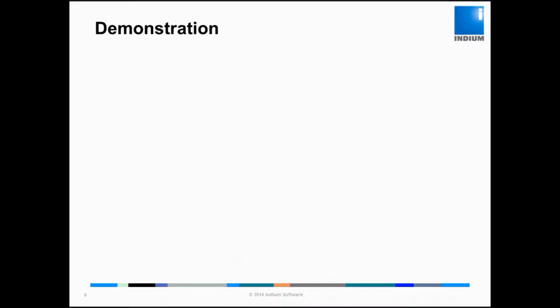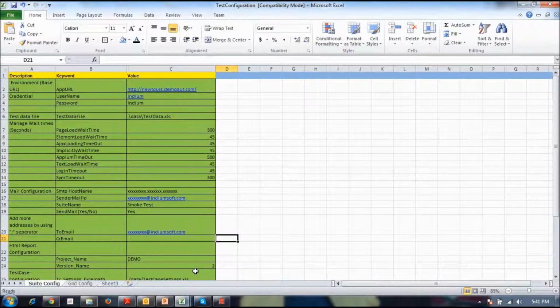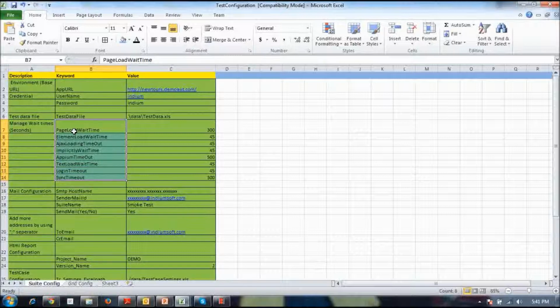So, with that introduction about the framework, we are moving on to the demonstration of the framework. First of all, I would like to show you the configuration files that I was talking about. So let me open up the first file, please. Okay, this is the first file which is used for setting up the suite level data. So the application URL, the username, password, all that information, and we can also have different types of timeout that we can set.